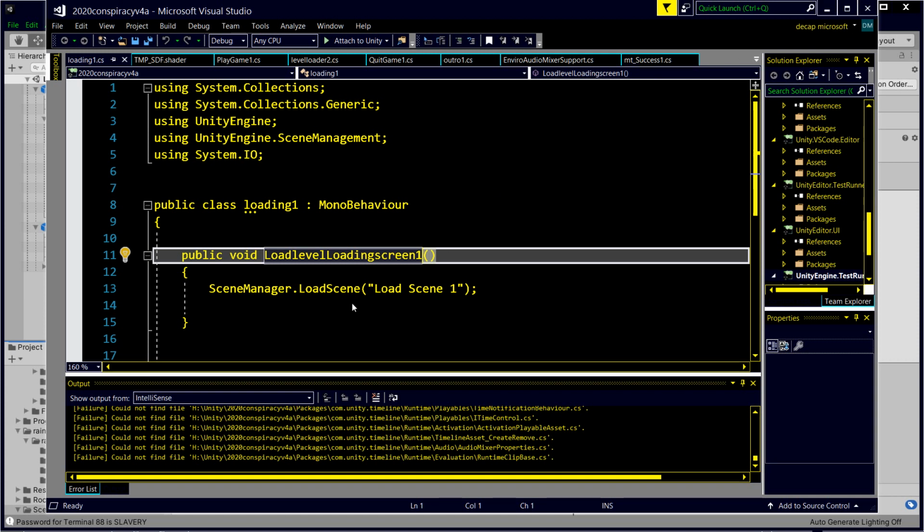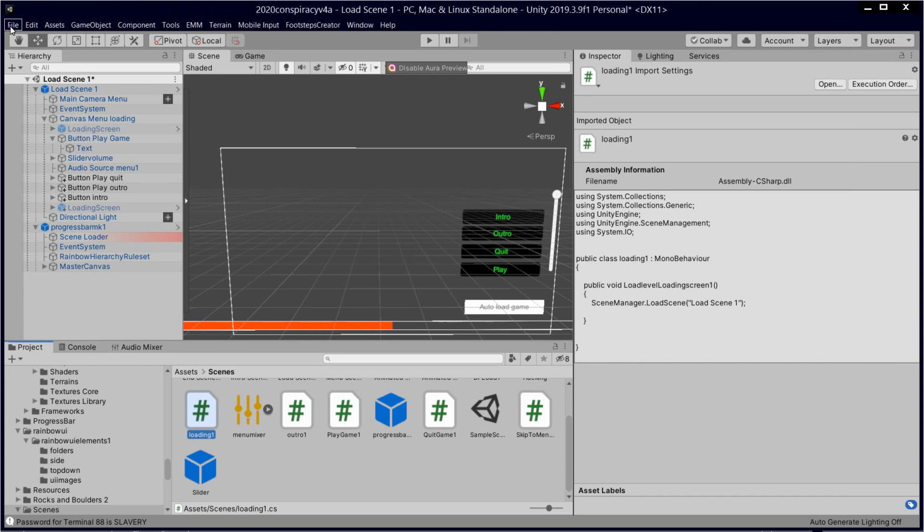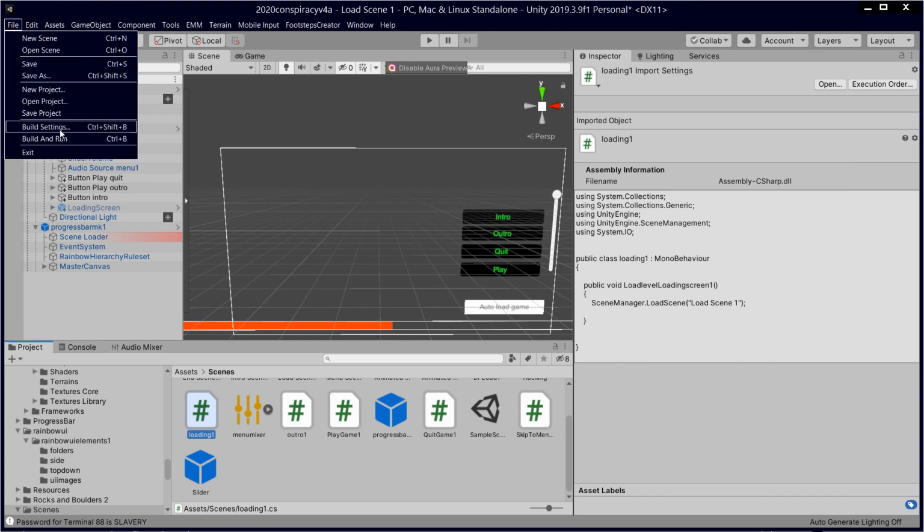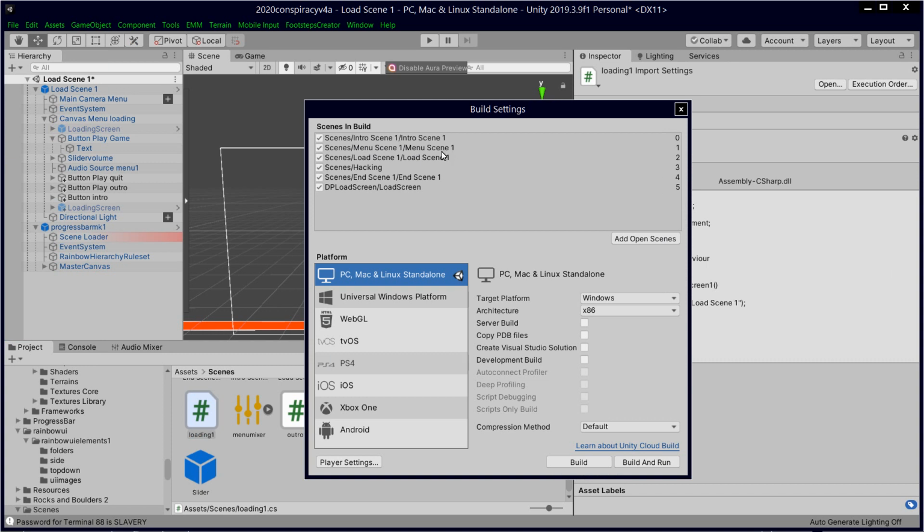When you start using integers and stuff, then you're adding a whole other layer of things that can go wrong. Because if it said load scene 3, does that mean anything to you? It especially matters when it means load build order 4, and then you change your build order and it will load a different scene. So if we go back to build settings, we've got intro, menu, load, hacking, end, and load screen. I've got 2 loads. Oh yeah, DP load scene. What was that? That was my attempt to use another thing that's outdated now. And hacking is the main game.